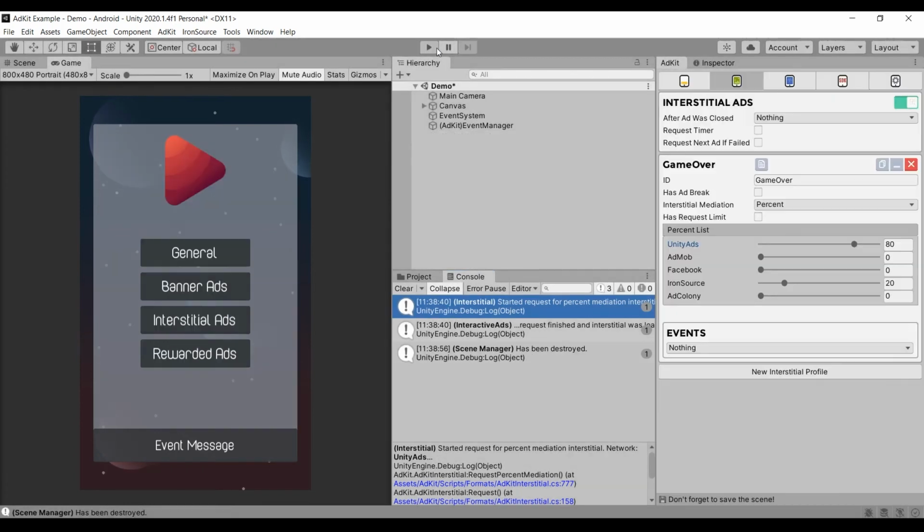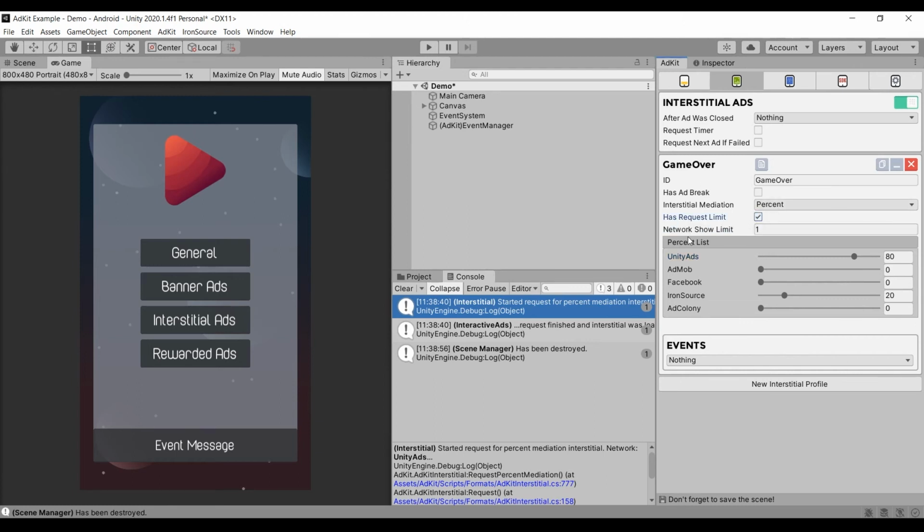If we exit play mode and come back to the manager, here we have a new field that is available when % mediation is selected. We can specify amount, how much same network can be requested in a row. So if I change amount to, let's say, 2, then, for example, Unity ads can be requested maximum 2 times in a row. After that, next network, according to percentage, will be requested. I will set Unity ads percentage higher in order to demonstrate how this function works. So Unity ads has 95% chance to be requested, while Iron Source has only 5%.